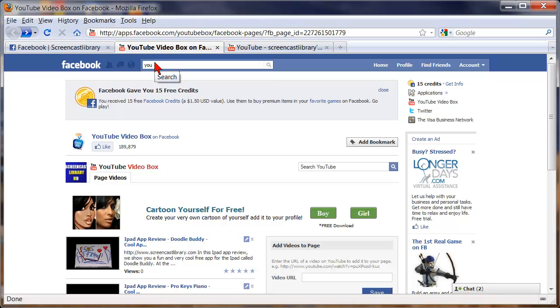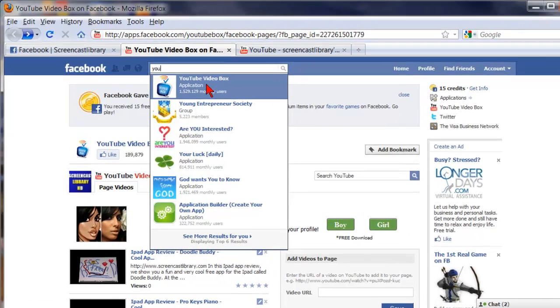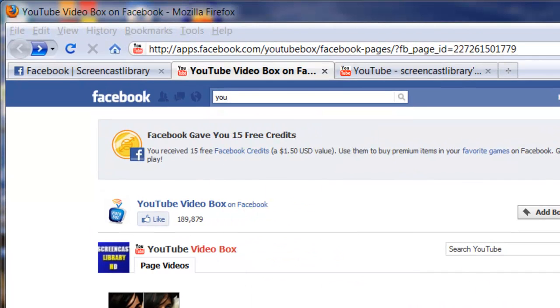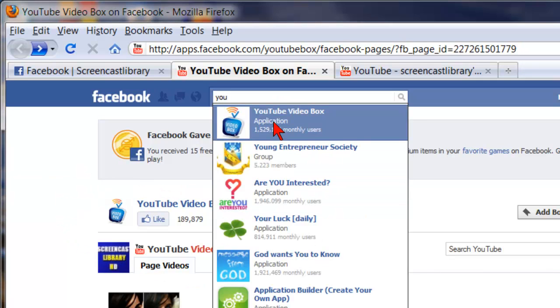Once you have your business page created and you're signed in, up here on the search bar, just type in YOU and you'll see an application called the YouTube Video Box. Click on that application and add it to your fan page or business page.